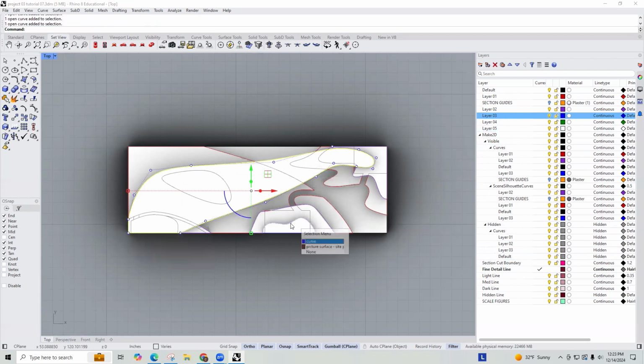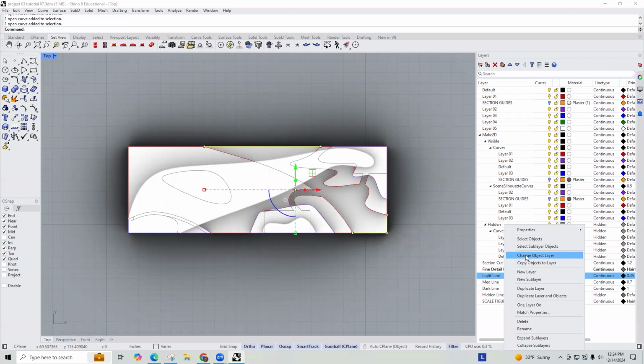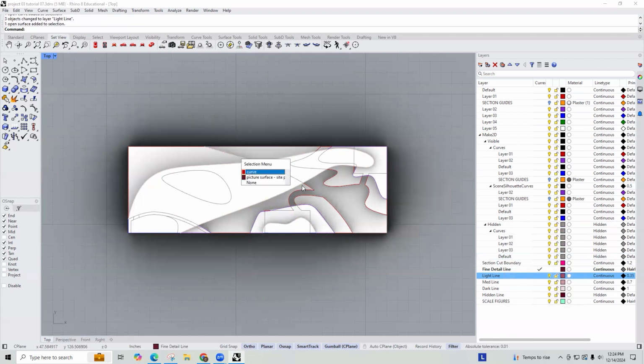All right, so I know that all of these top blue lines are going to be in my darkest line layer, and everything in the background, which is going to be like the main outline of my landscape, I'm going to all make my light line. So down here, I guess it's just these two. All right, that's going to be the light line. Change object layer. All right, my red layer, I'm going to make my midline.